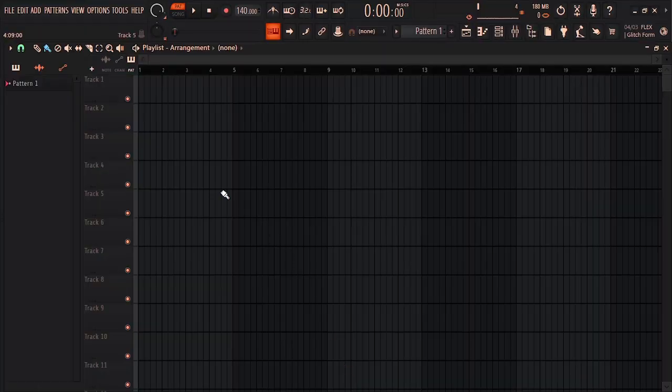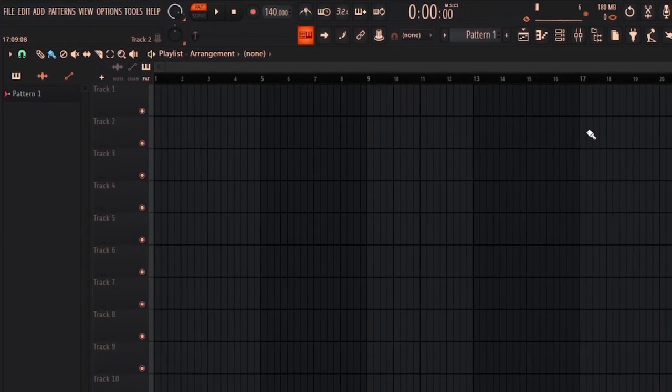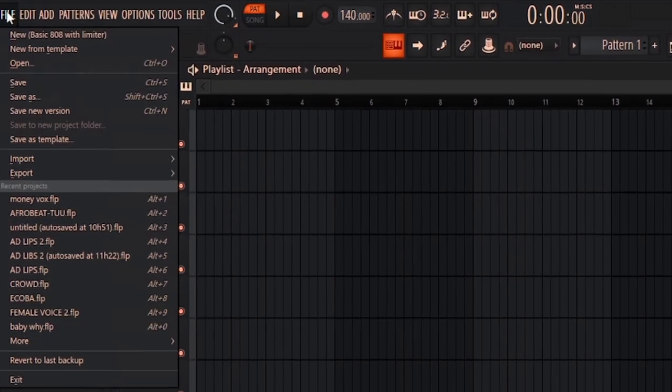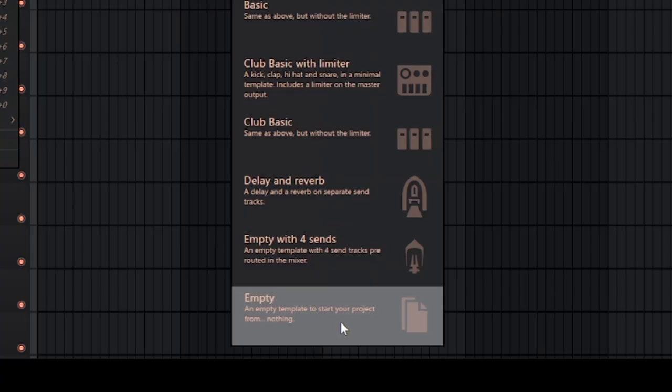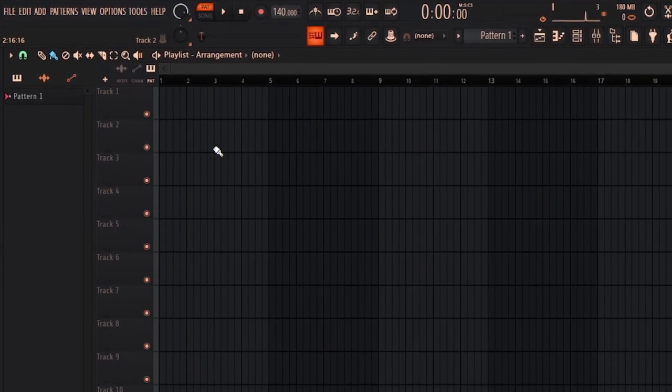Alright guys, we are in FL Studio now. First thing first, what you're gonna do is to click on file here. Then you can choose any of these templates. Alright, so I'm gonna choose empty. Next, let's look at how to set up your audio interface.